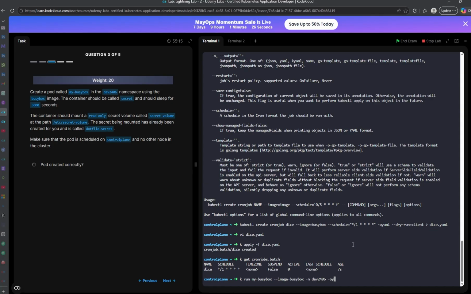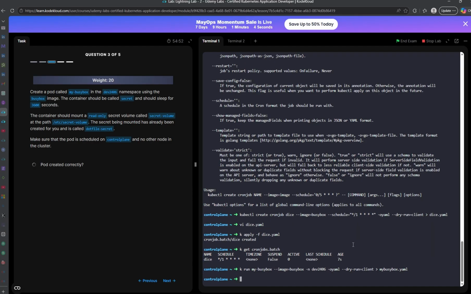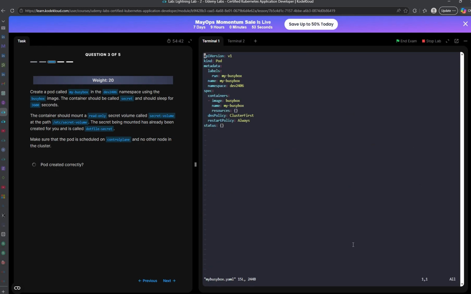And what else? I'm going to say the output format is YAML. I'm going to say dry run, don't want to execute it yet. I want to dry run it as client and send the output to my busybox.yaml file. Now let me open my busybox.yaml file. So the whole template has been created for me.